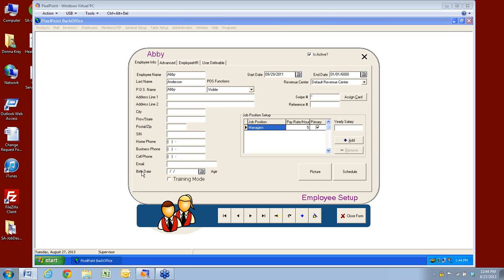Okay, birth date. So again, you can put in the birth date. Now, once you put in the birth date, it's going to calculate the age.